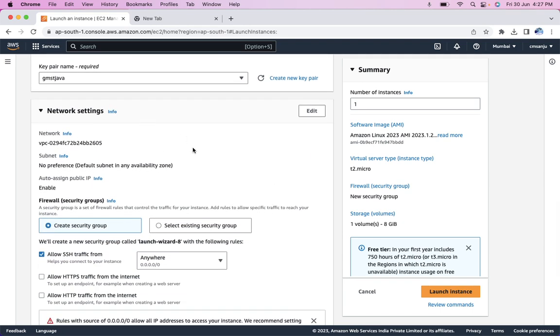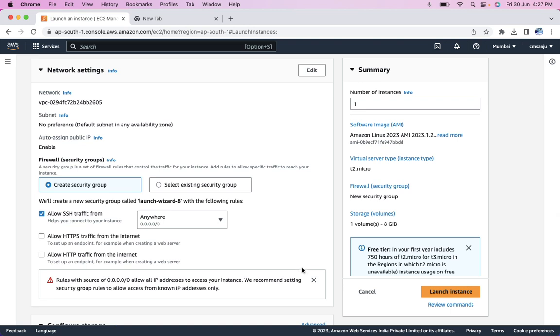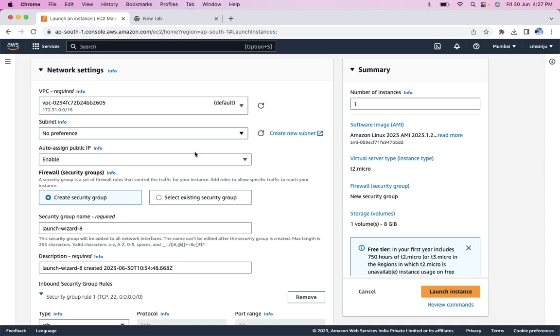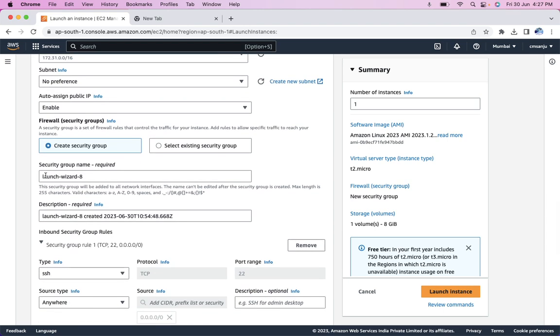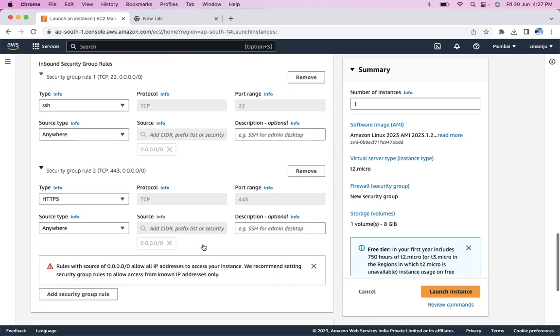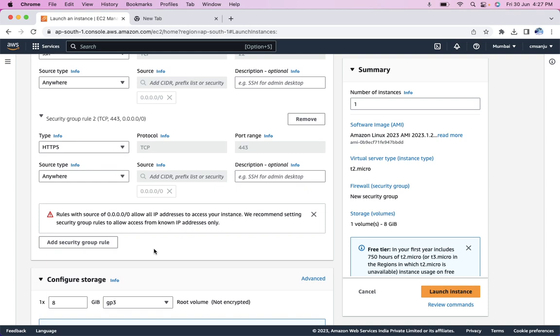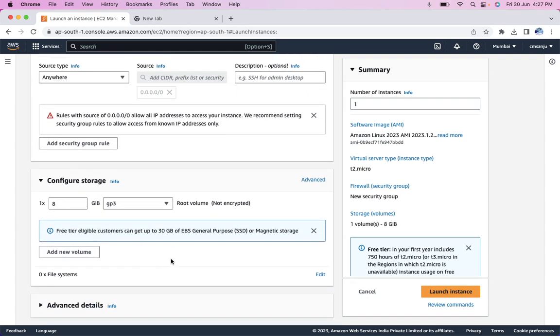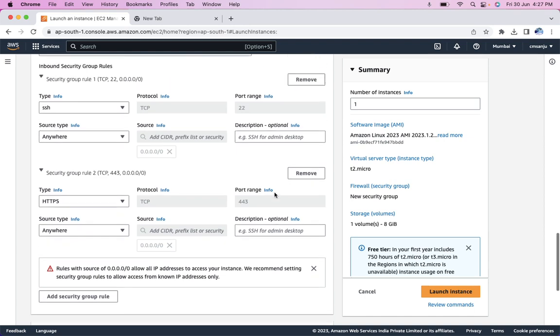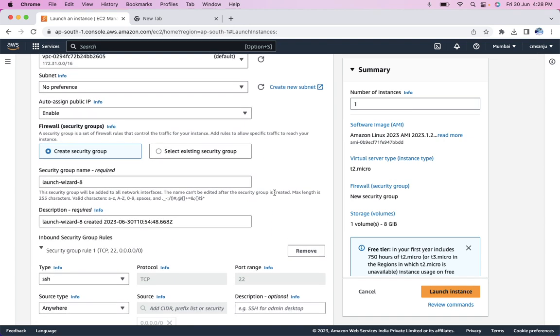Coming to the network settings, if you want to create your own security group, click on Edit and you can create it. Otherwise, go with the default security group and allow HTTP ports. If you create your own, give the security group name here. The default port numbers are available, and if you want to add any rules, you can add them. As of now, I'm taking the default for connecting the EC2 instance to the local machine.